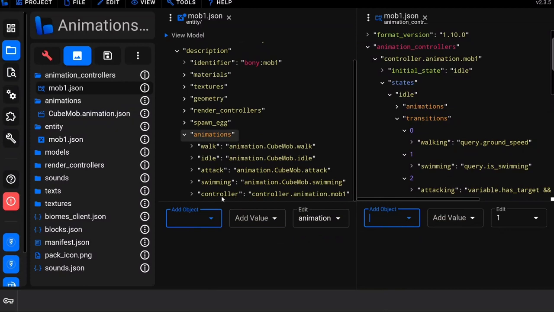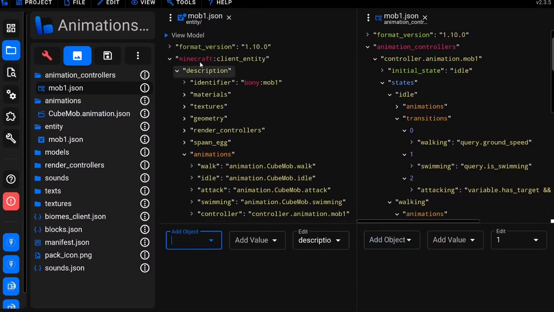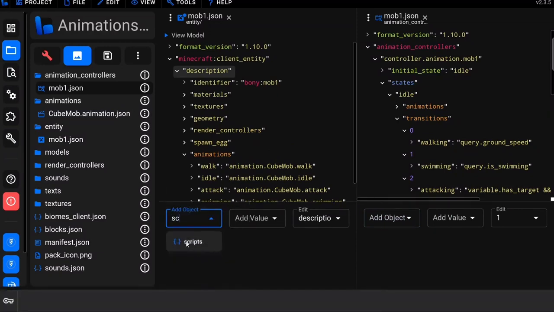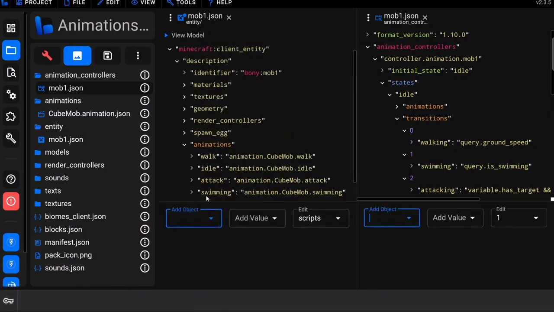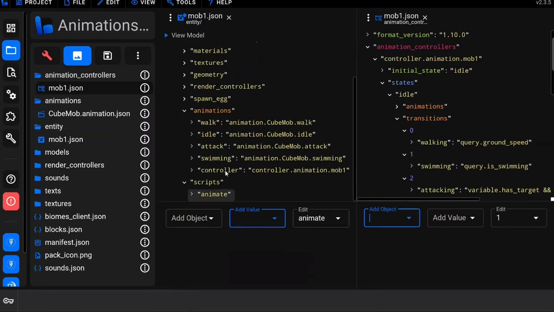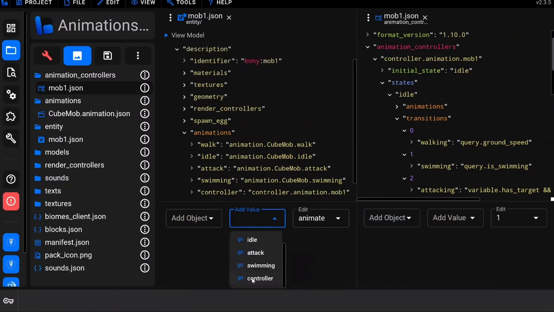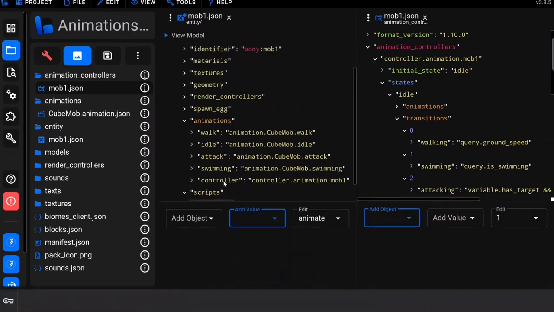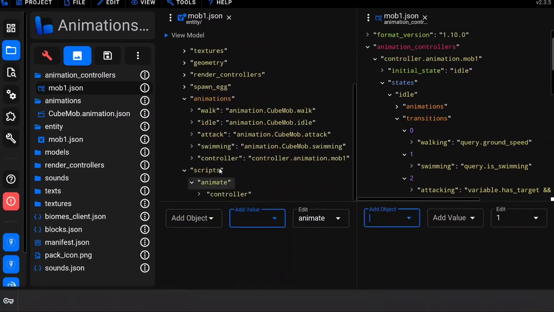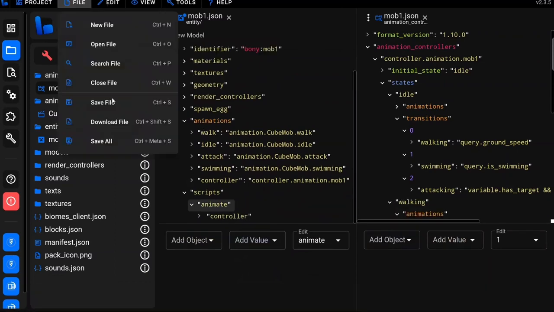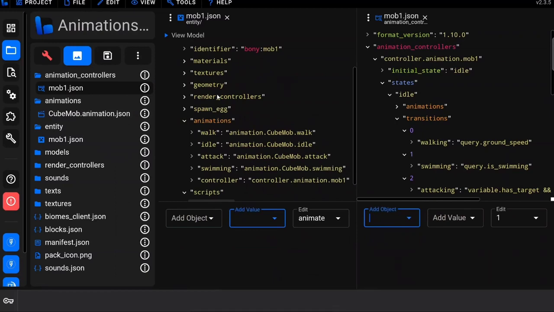And the next thing you want to do is have this one active all the time. So to do that, you want to go up here in your entity file where it says description and go to add object. Just look for this one that's called scripts. And with this one selected, go where it says add object and select this one that says animate. For the value here, you want to type in whatever you called it here. I called it controller. So here it shows up for me, so I'm just going to select it. But if it doesn't show up for you, just type in the exact same name you gave it here. So I called it controller, so this is the name I gave it here. And that's pretty much all you have to do. Then just go to file and then save file, and all the animations should be working now.